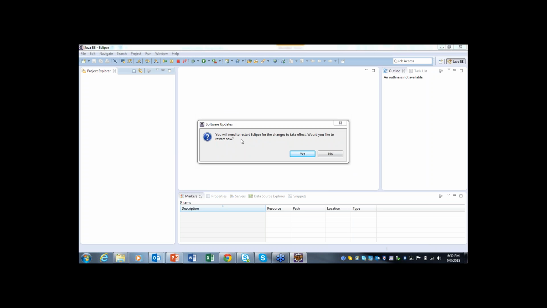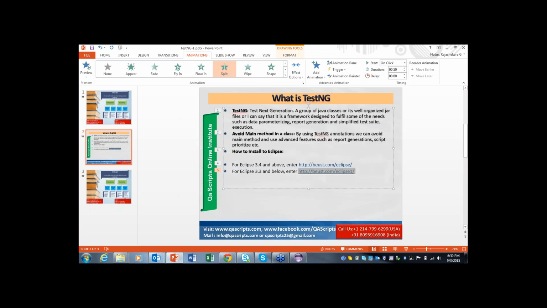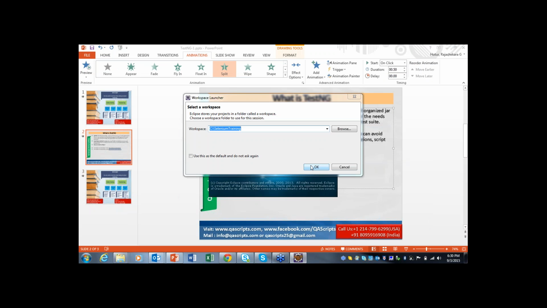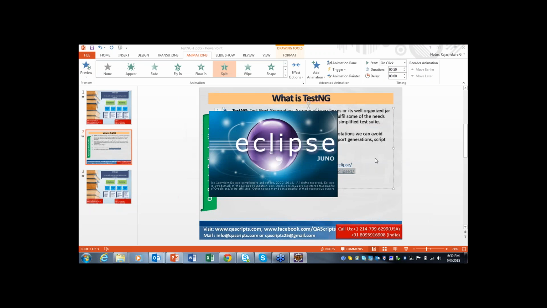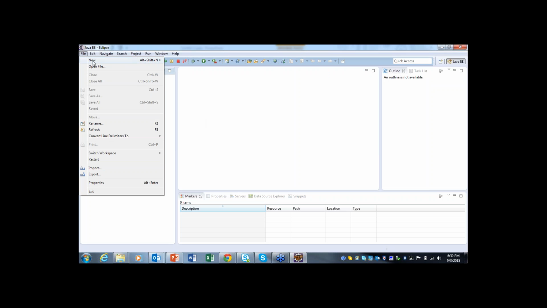After installation, it will ask to restart your Eclipse, not the system, only Eclipse. Click yes, then the Eclipse will get closed and it will relaunch. So say OK. Now the Eclipse got relaunched. Now verify it. How to verify?